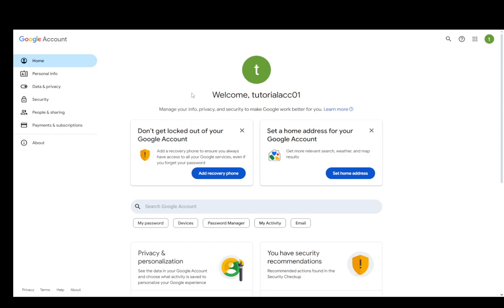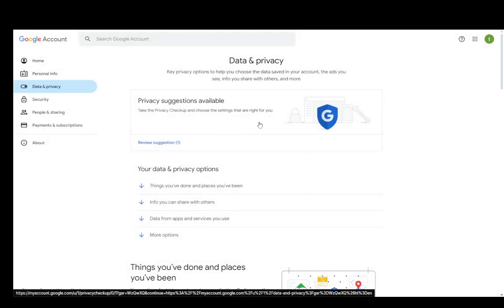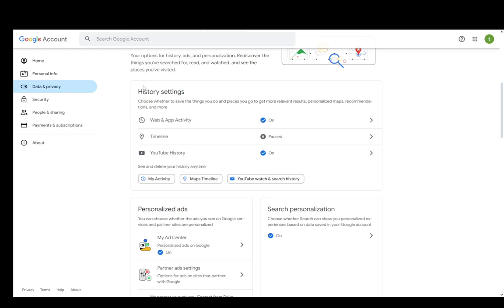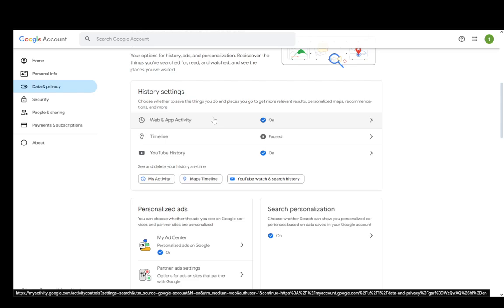and when you're in your Google account menu, what you're going to need to do, regardless of the platform that you're on, you're going to need to go into data and privacy, which is this tab here. So just click on it, and if we scroll down, as you'll see, you have your history settings right over here. You have your web and app activity, which you can turn on or off if you want, and you'll have your timeline, which is exactly what you want to disable.